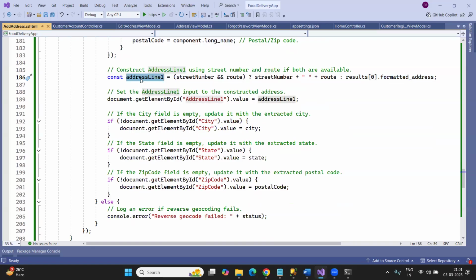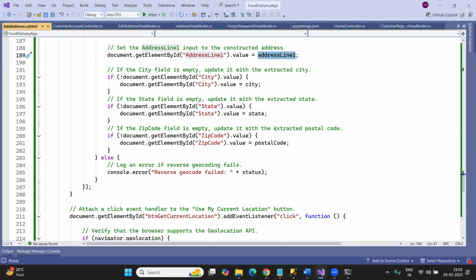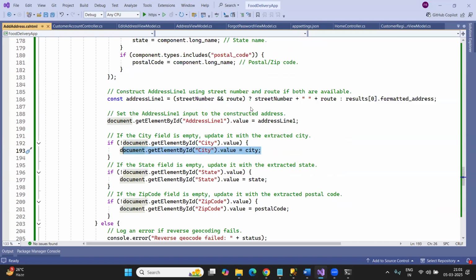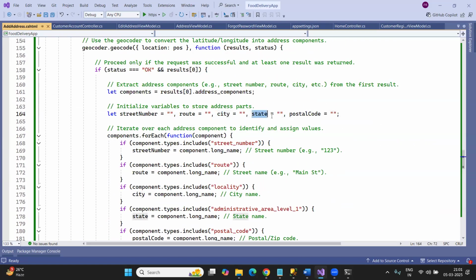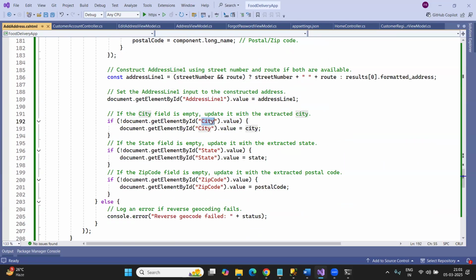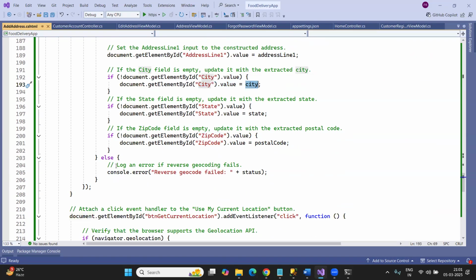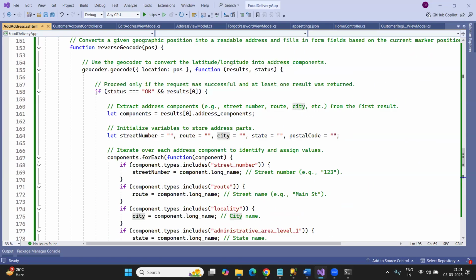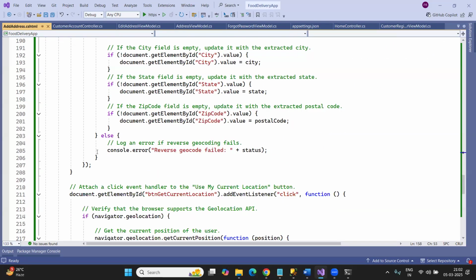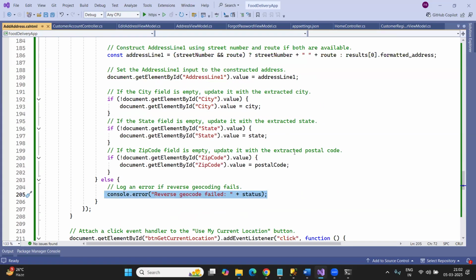Once I have the formatted address line one, I store this value in the address line one text box. Similarly, in the city, state, and zip code boxes, I'm storing the appropriate value. We have already created this city, state, and postal code, so we check if any element with the name city is available, then I store the value within that text box. If at least one piece of information is not found based on the current location, or no address is found, we display this error message. Clear?